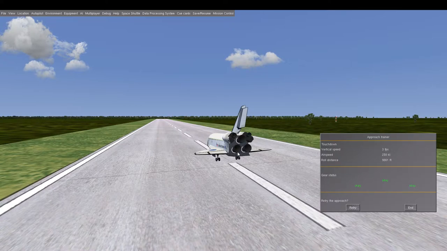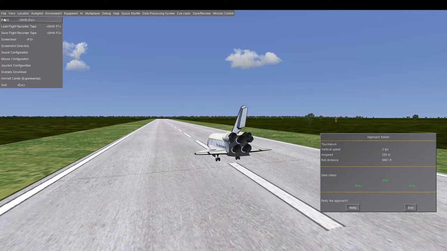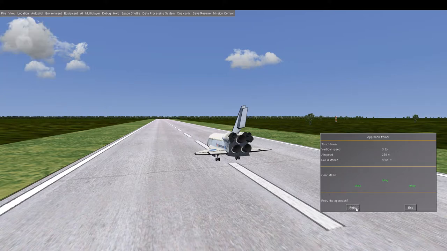If you're not happy with the result of your touchdown, or you just want to try again for fun, just hit the retry button and you can try again and again and again. That's a very nice feature. You don't need to use the reset option here, because that takes a quite long reload time. Here the retry is immediate. You can do one approach right after the other.